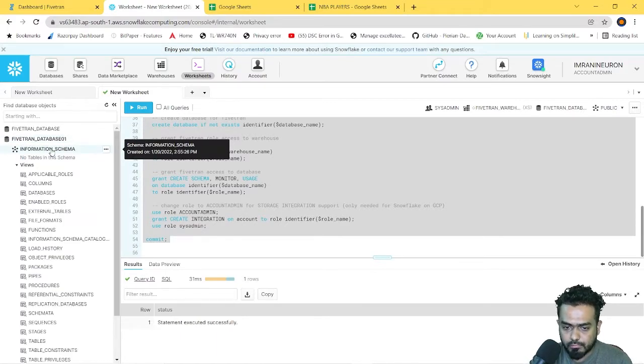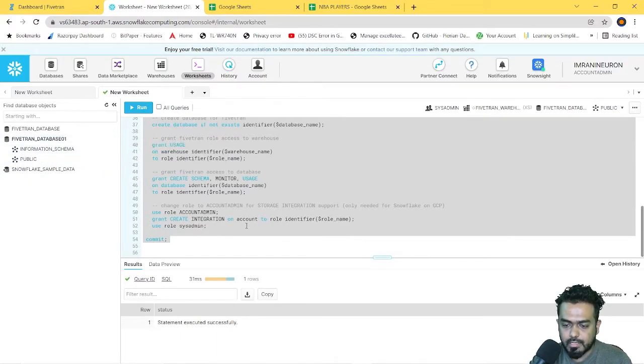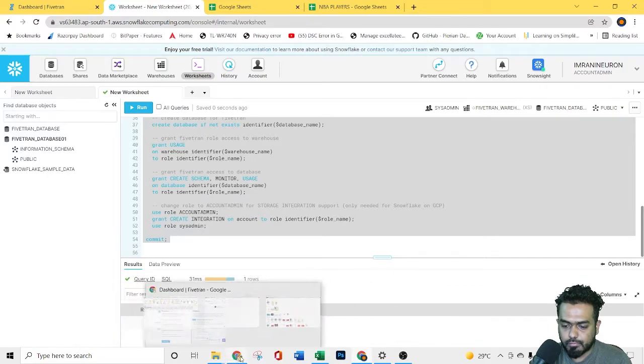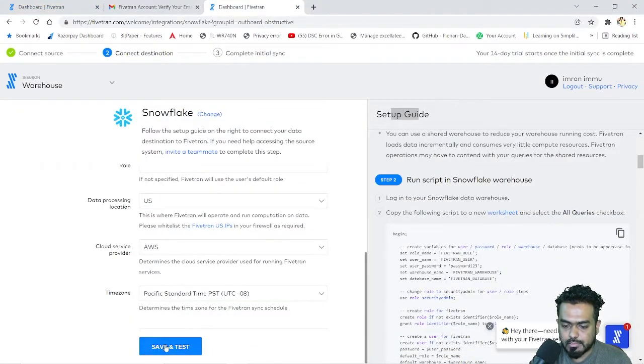Under the information schema, I don't have anything. So what I'll do is go and test the connection now. If I just go here and click save and test.